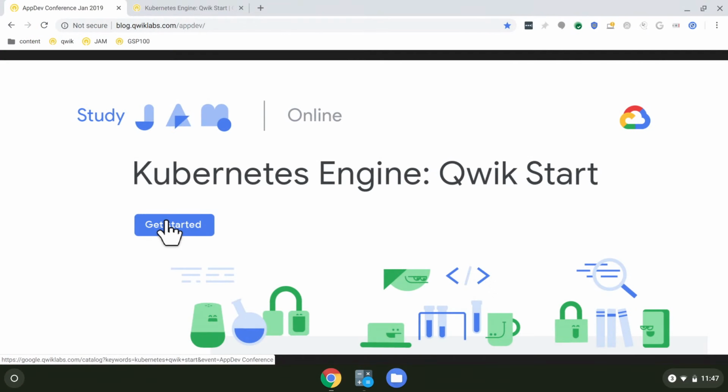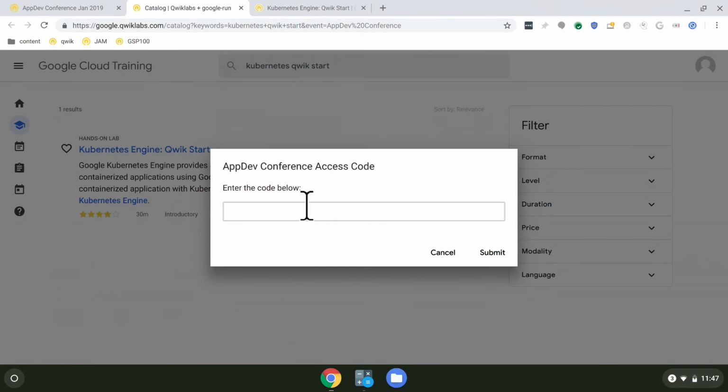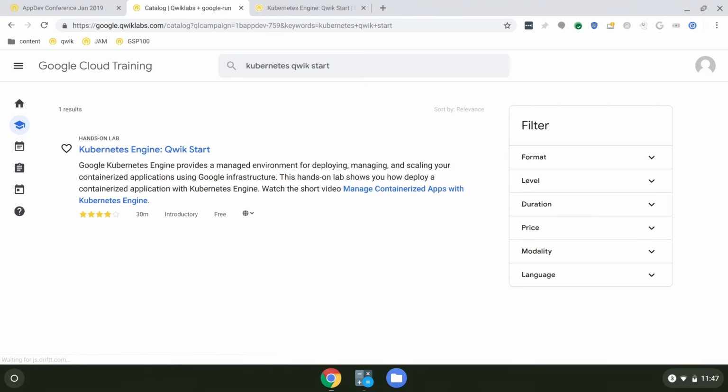By now, you should be at this page. You can reach this from the reminder email or click the link in the blue bar below the video player. So let's get started. I'm going to click Get Started, just as you would. And this will ask you for a code. You should be able to get this code from your email. This gives you access to the free resources of this environment inside of Qwik Labs.